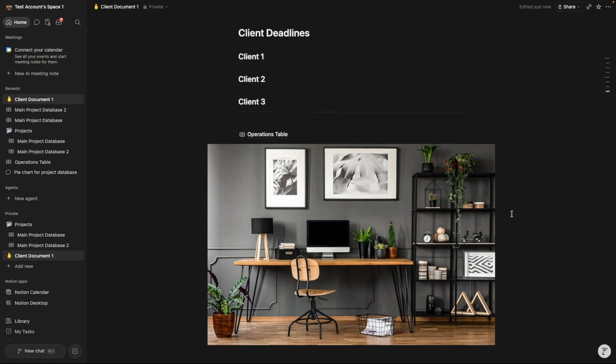Go to your Notion page, click on the image at a corner, and drag to resize it. It's a very straightforward feature, but it can make a big difference in how clean and organized your page looks.